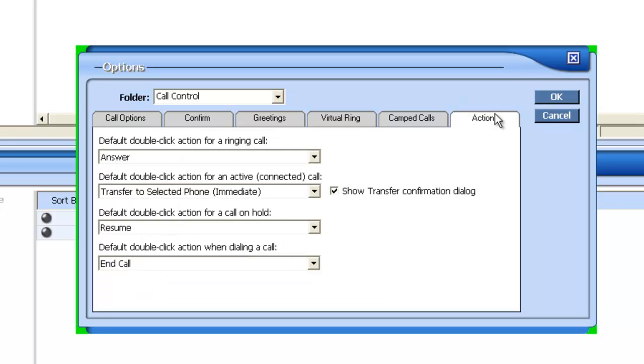The default double-click action for a ringing call is set to answer. The default double-click action for an active call is set to transfer to a selected phone. The default double-click action for a call on hold is set to resume. And the default double-click action when dialing a call is set to end call.